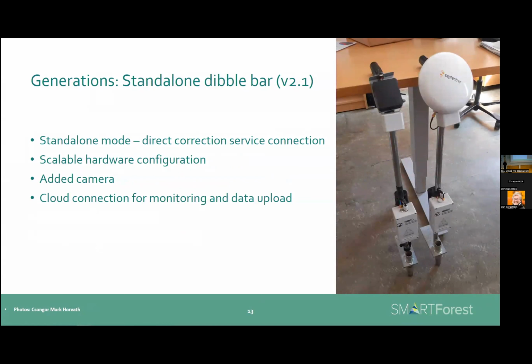Why is it standalone? Because in the previous versions, we needed a base station to get the proper correction data for the GNSS. But with this, we get an internet connection, we get direct CPOS correction information from the authorities. So with this single device, we can record each plant, and it became more scalable.